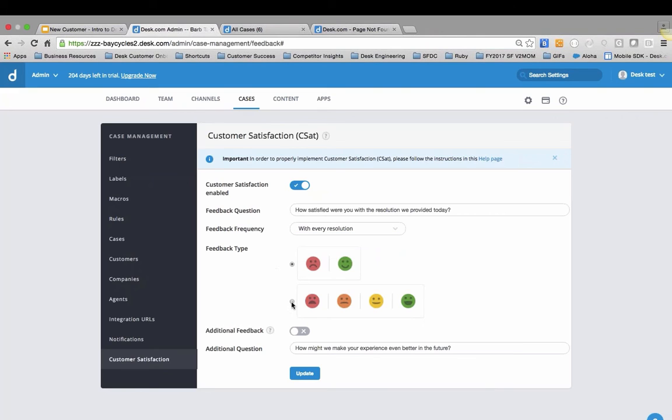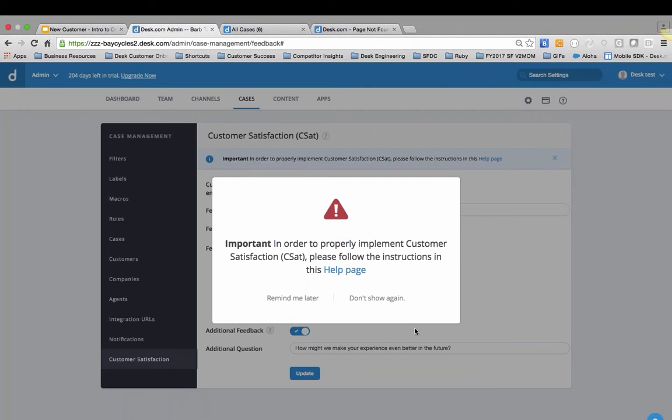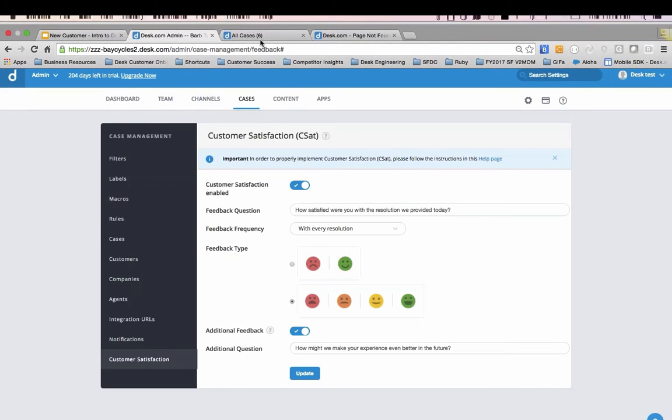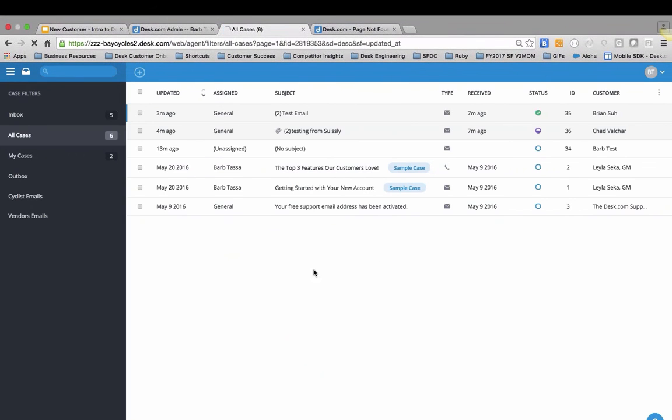I can also choose between 2 and 4 happy faces, and if I want, I can ask one more additional follow-up question. All right, so I'll hit update on that, and I'll go back into my case view here. I'll just hit refresh.